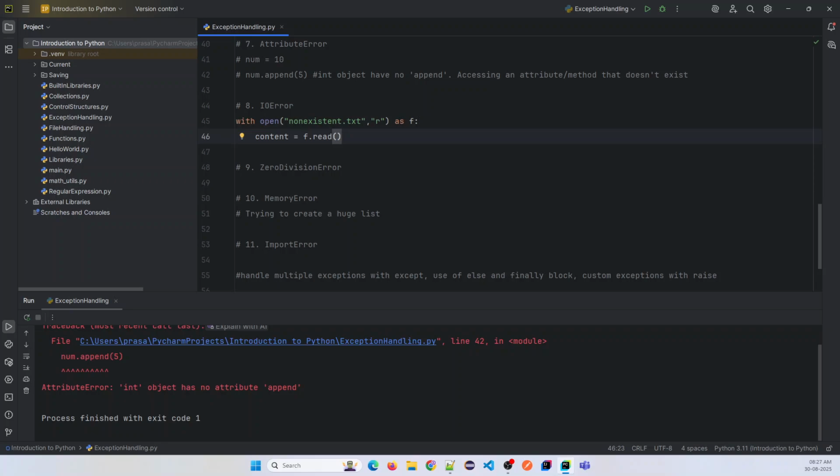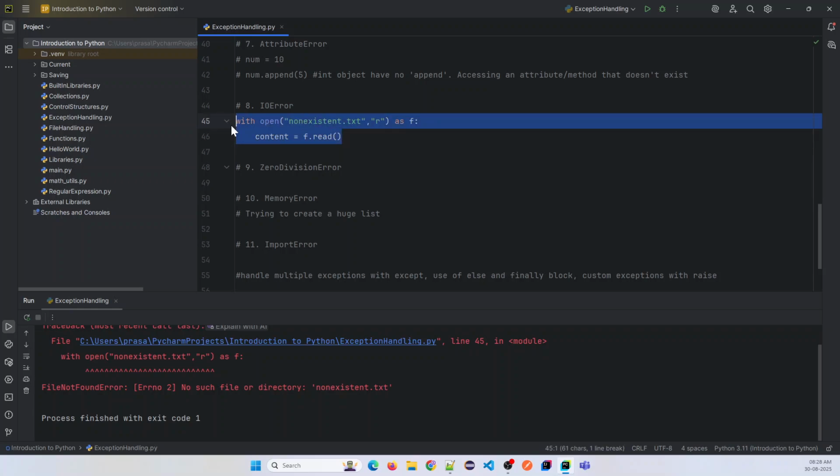Okay, so you might not know about this with keyword, right? So with will be useful as it will automatically close the object of a file which we are trying to open, right? So earlier we had to close the file object manually, right? So this is where with comes in handy. So let's run this program, and as you can see, file not found error, right? No such file or directory. So this error we have already seen. So this is how we can get an IO error.